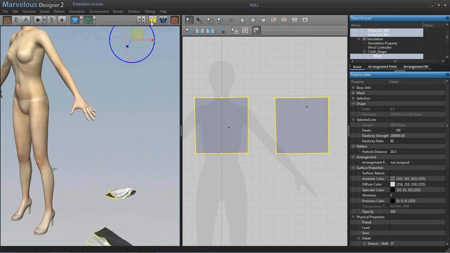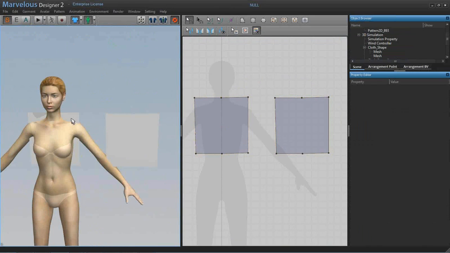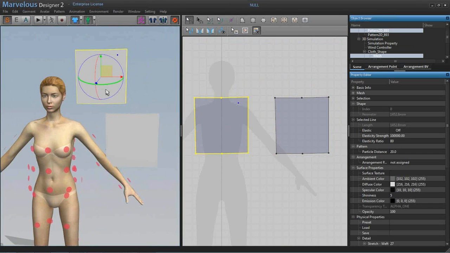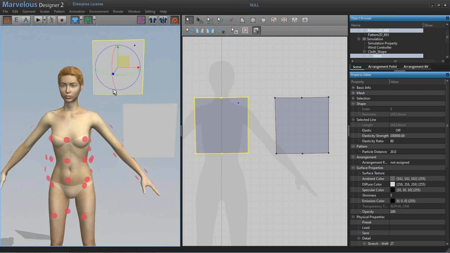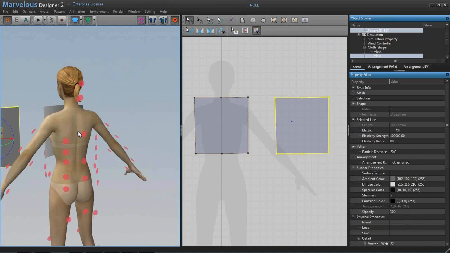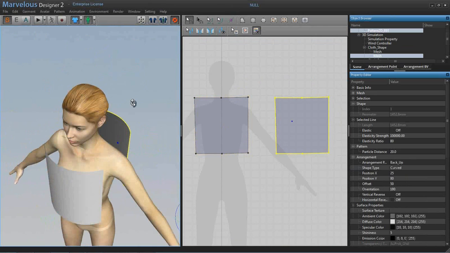Then I'm going to arrange these patterns. You can move a pattern by just dragging, or you can use this gizmo. But you can use this arrangement point for easy arrangement of patterns. Select this pattern and select a point. Select this pattern and select another point like this.